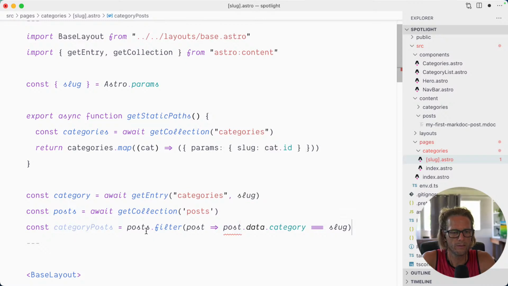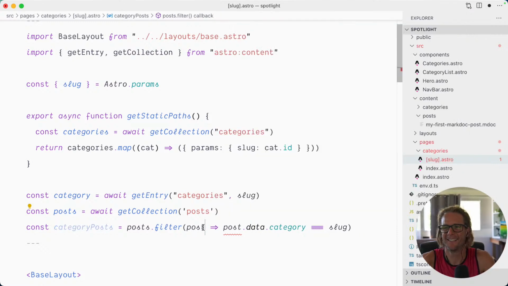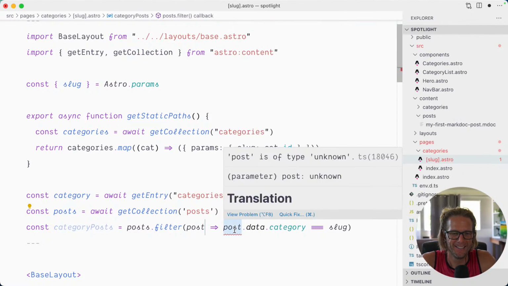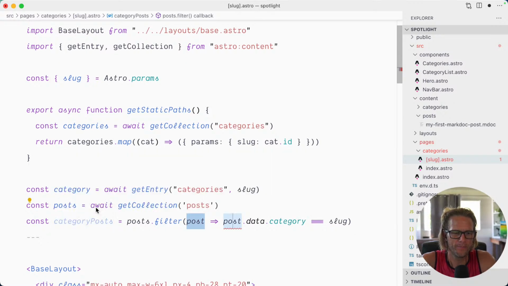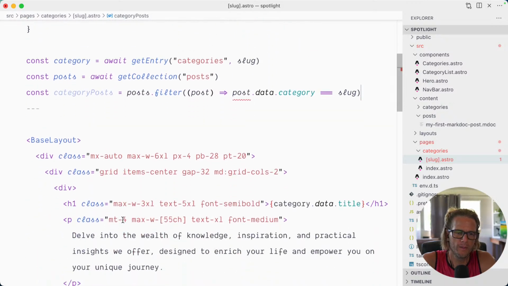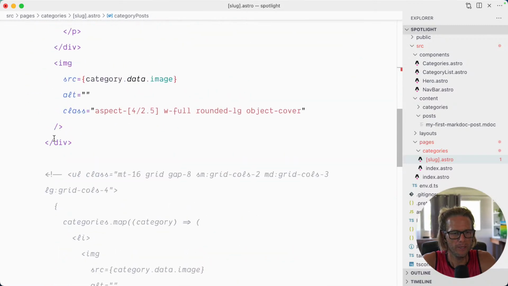Yes. What's wrong? Ah. Is Matt Pocock here? Well, let's see if it works like this. It's an array of unknown. And so there's category title, blah, blah, blah.